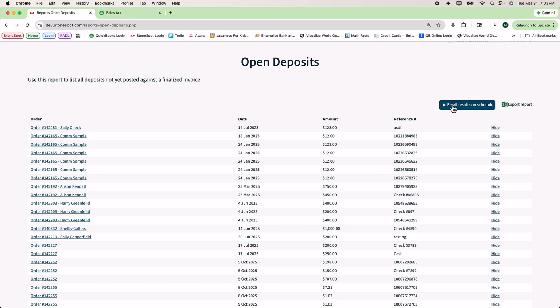Anyway, wonderful additions to the open deposit report, things that we're hoping will help you make your accounting even easier.